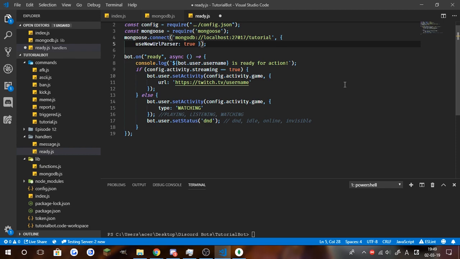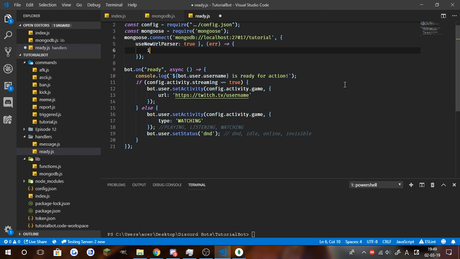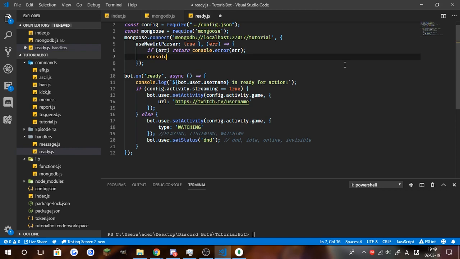Right, the next thing we're gonna need is error. So we're gonna need to go ahead and test if there's an error. And we're gonna just go to console.error, error. And of course, just go ahead and return the code just to be safe. Right, and then we're gonna just do console.log that our bot has connected to MongoDB, to know that the database is actually working. Alright, now we have successfully connected to our database.